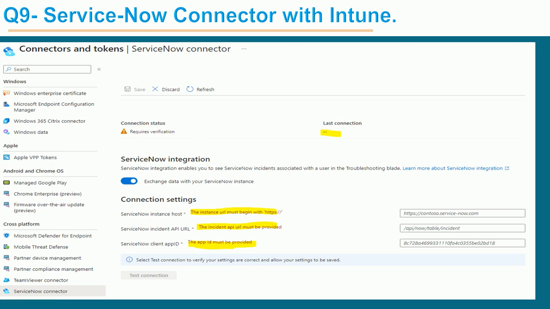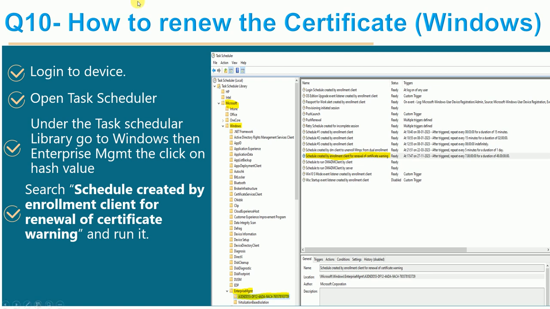Now let me go to the last question: how to renew the certificate for Windows. This is not very difficult, it's a very simple way. If you have a valid certificate in Intune, then you can follow this process. If you don't have one, I answered how you can create the certificate and add it in my last question, so you can just watch that again. Now here is the question: how you can renew your certificate if it is not updated, or it is not renewed on your device.